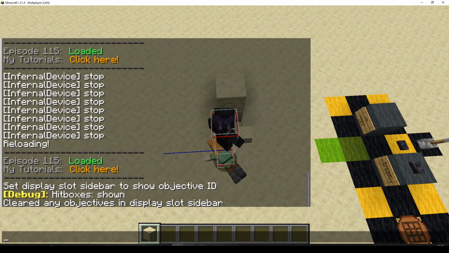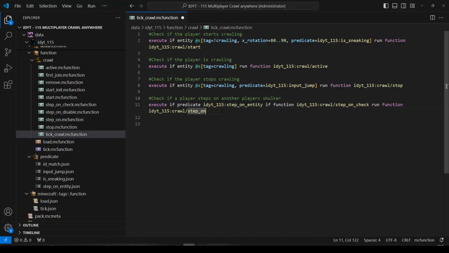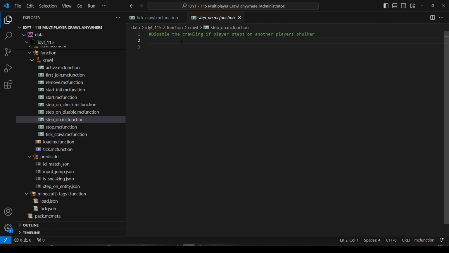So get ready for some marvellous graphics. Let's do the command first. So we're going to be going into step on. Okay, let's save that. Step on. We are going to, let's see, execute positioned minus 0.3, that is half of the width of my hitbox on the X, minus 0.3, half of the width of my hitbox on the Z. And my feet are going to be on top of the shulker, so we're just going to move it down a little bit as well.